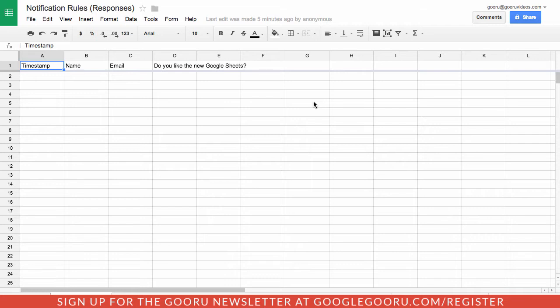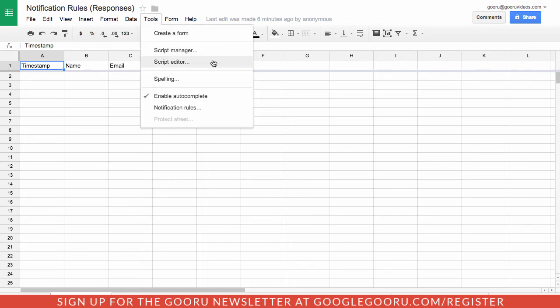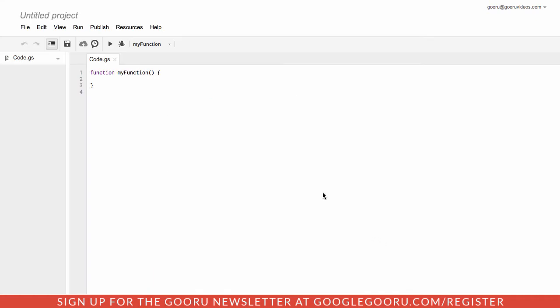So today we're going to use Google Apps Script to add notification rules to the new Google Sheets. So first off, you'll want to click on the Tools tab, and then select the script editor. You can go ahead and close this box here, and then paste this code that you'll find in the description below the video. And you'll just want to paste it right in between the existing code.